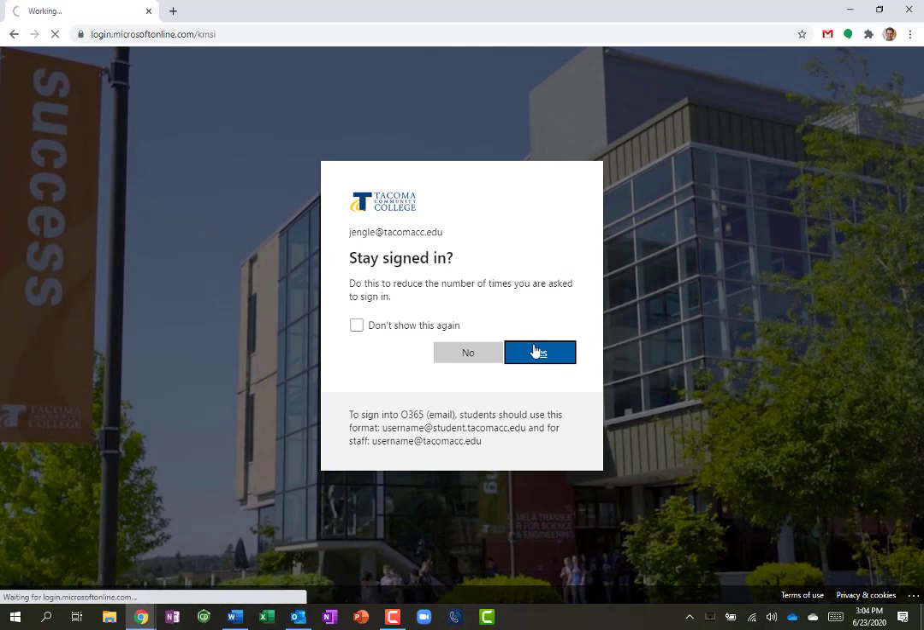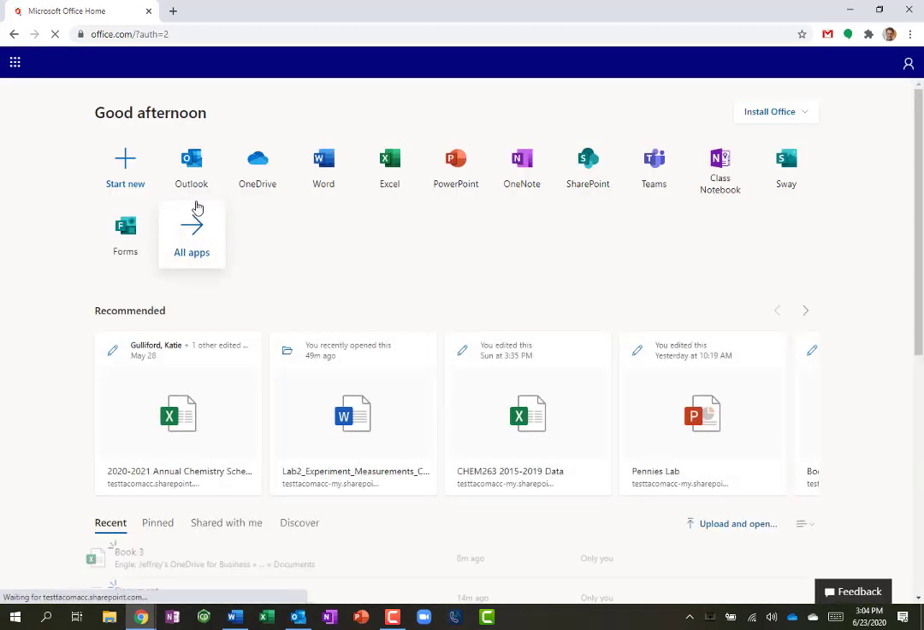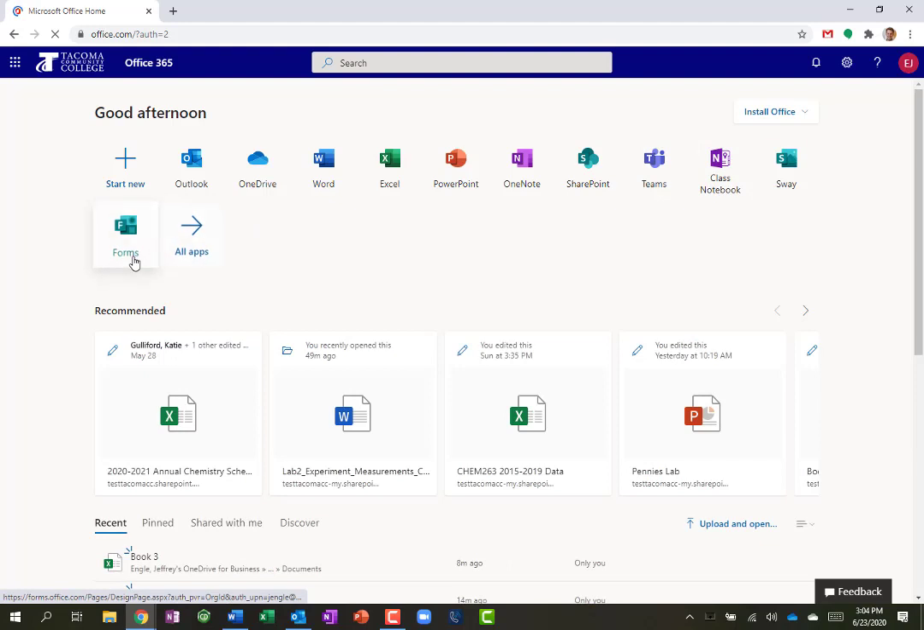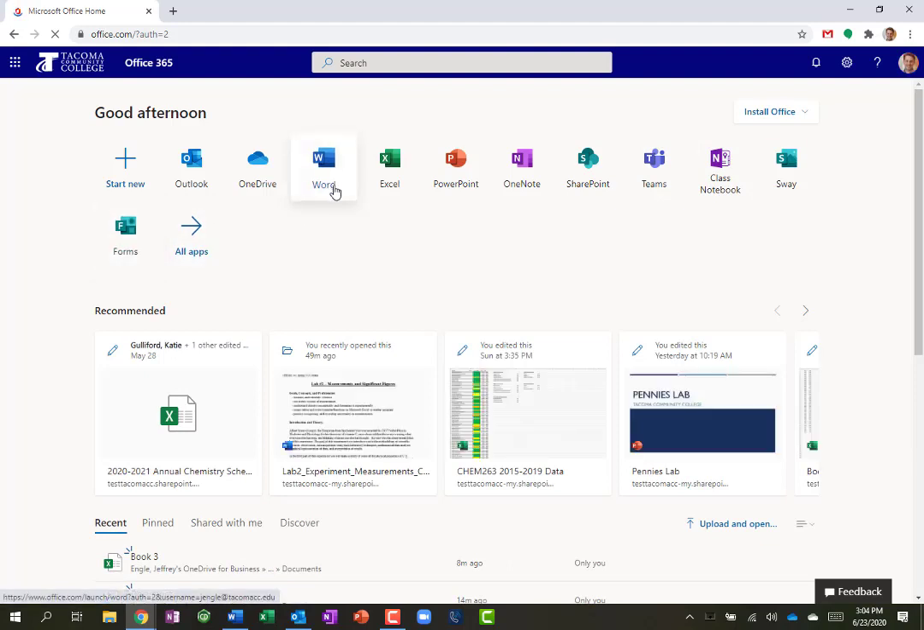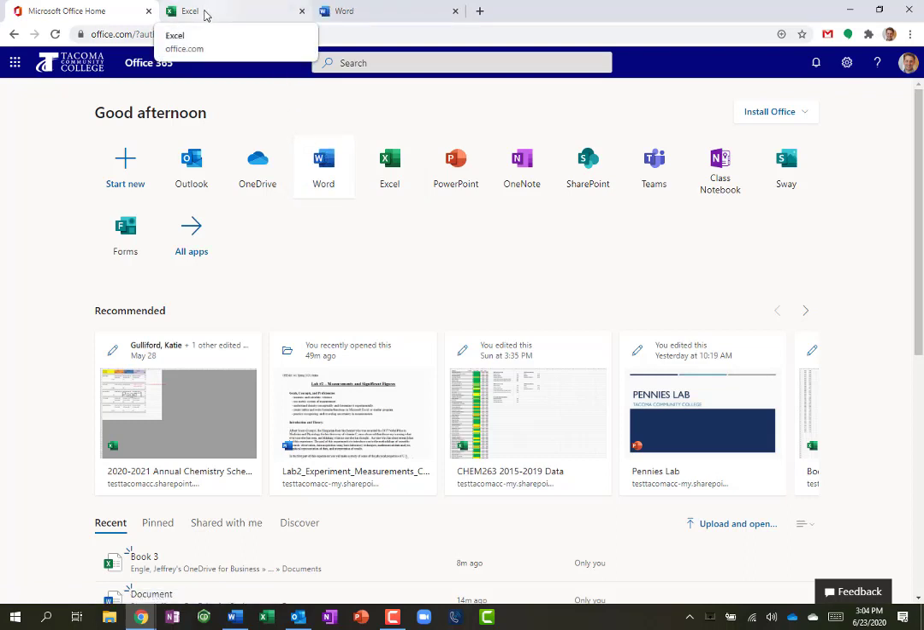Once you're logged in, you have the option of using one of a number of different Office programs. In this case, I want to use both Microsoft Word and Microsoft Excel. So I'm going to open up Excel in a new tab, and I'm going to open up Microsoft Word in a new tab. But let's go ahead and do the Microsoft Excel portion first.